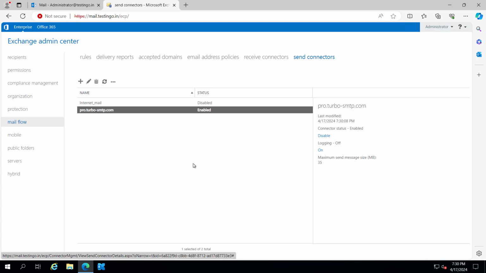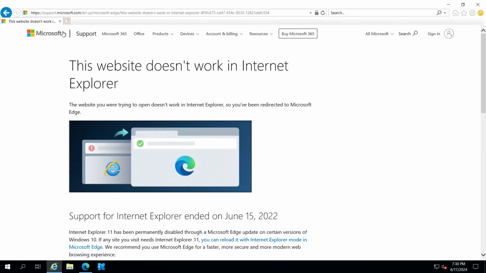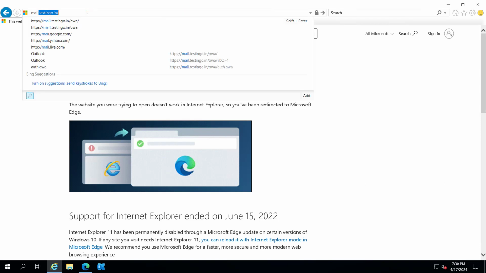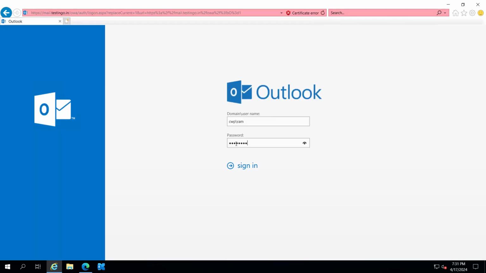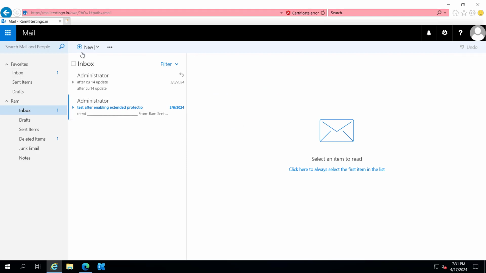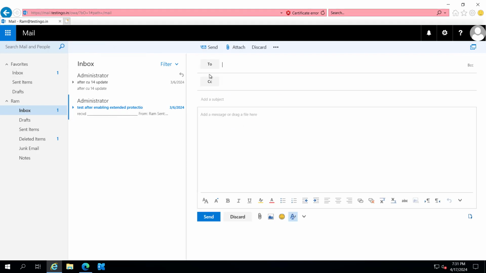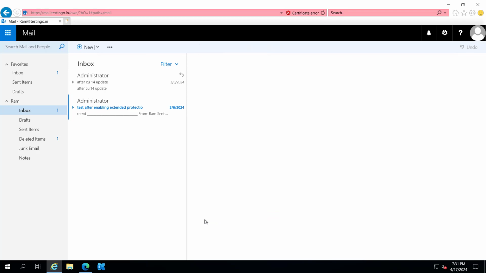So now we will try to send an email to Gmail. Let's log in with the new user, that is Ram, and I'll put the password. So let's try to create a new mail to Gmail. I will select my Gmail address and let's type the text "after configuring Turbo-smtp" and let's try to send it to Gmail. So the mail has been sent now.